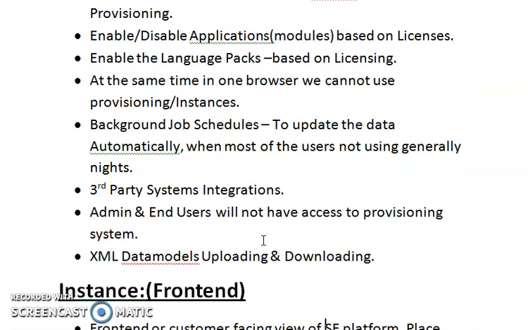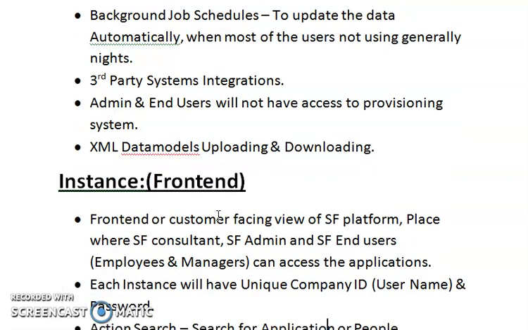During third party system integration also, this can be done using provisioning. Admin and end users will not have access to the provisioning system. XML data models uploading and downloading is done in the provisioning. So admin and end users will not have access to the provisioning system. Only the consultants will have access to the provisioning system, and too, these consultants should be certified consultants, and they should be approved by the customer. Then only one can get the provisioning access.